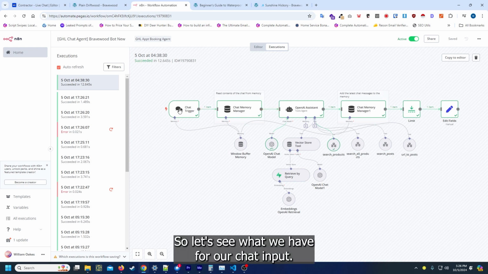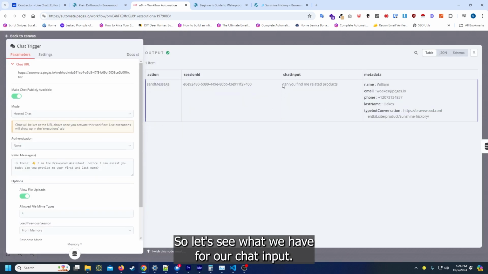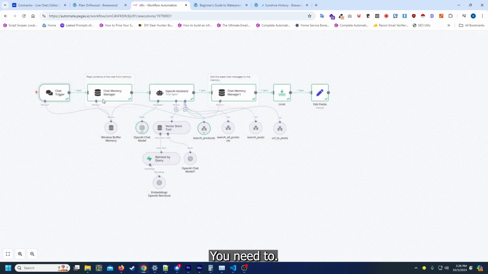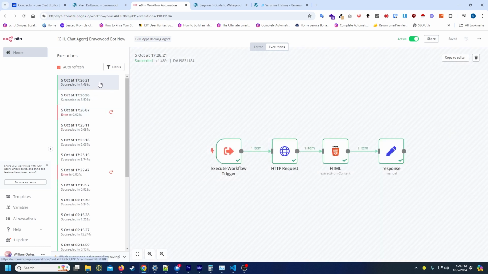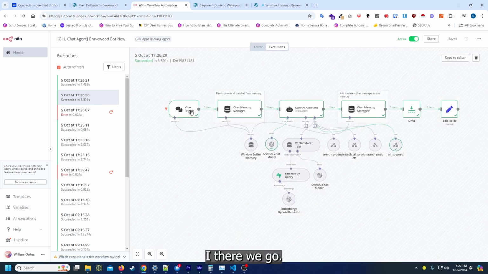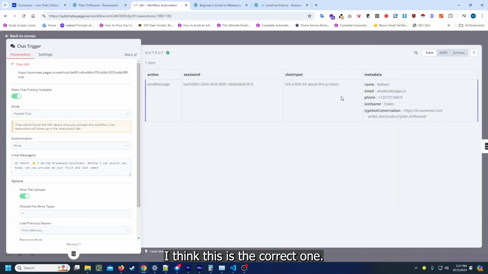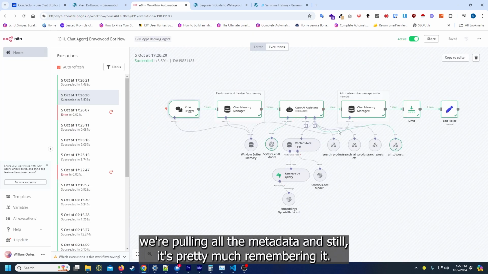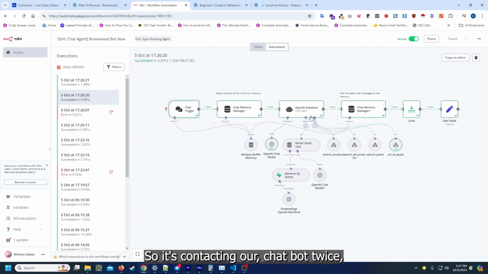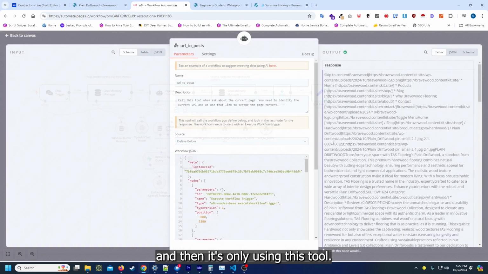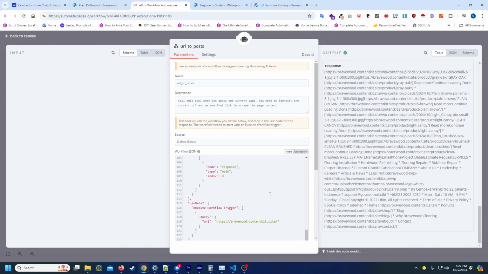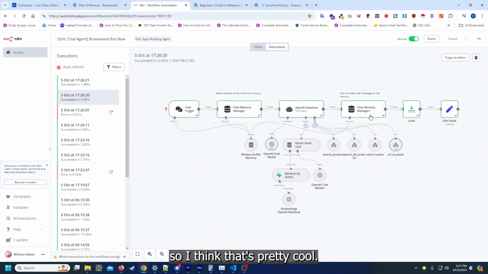All right, so let's see what we have for our chat input. All right, there we go. I think this is the correct one. All right, so it is. We're pulling all the metadata in still. It's pretty much remembering it. So it's contacting our chat model twice, and then it's only using this tool. So I think that's pretty cool.